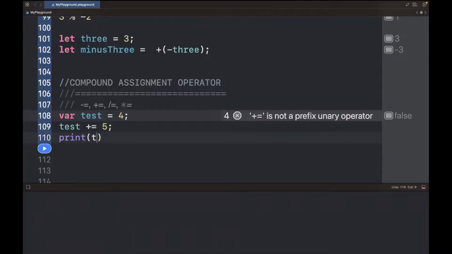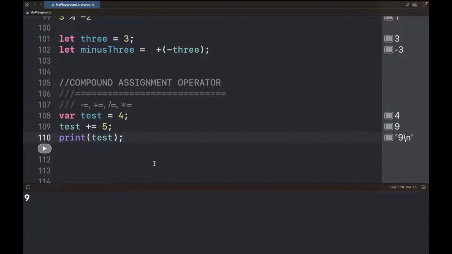And then I can print test. As we can see, we're good now. 4 plus 5 is equal to 9. I can also do something like this, which should give me a -1. And also something like this, which should give me maybe a 20. Cool. And also something like this. I don't know what this is going to give me. Okay, it gives me a 0.